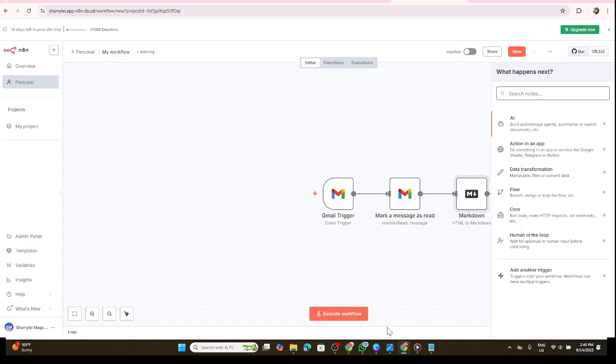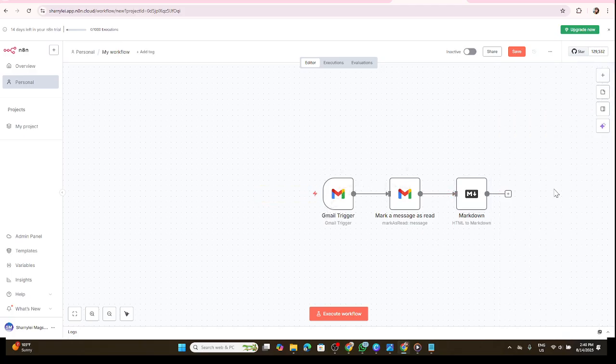And there you have it. You've now learned how to create a basic automation workflow using N8N. Keep experimenting with different nodes and configurations to unlock the full potential of what you can automate.